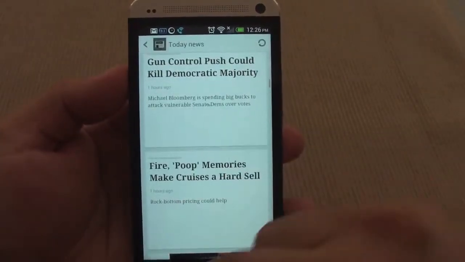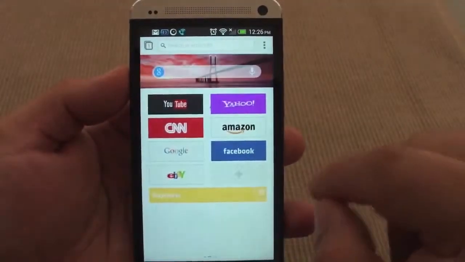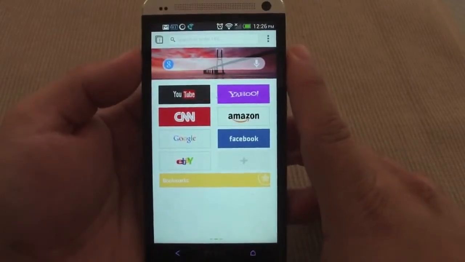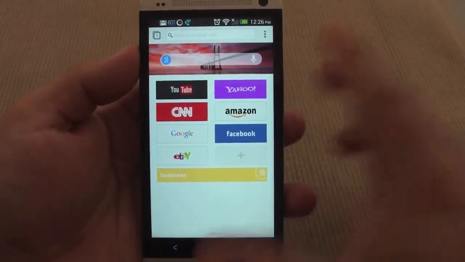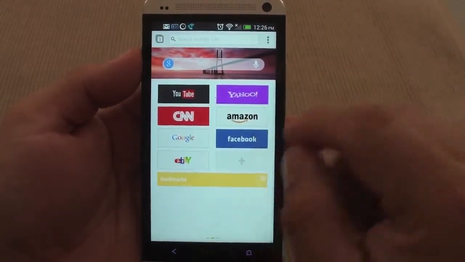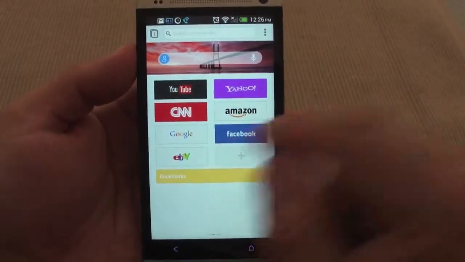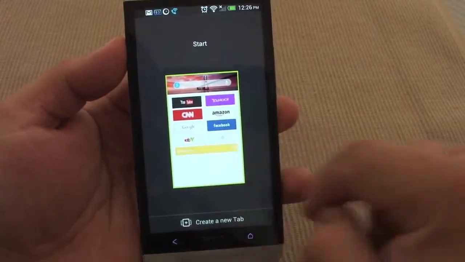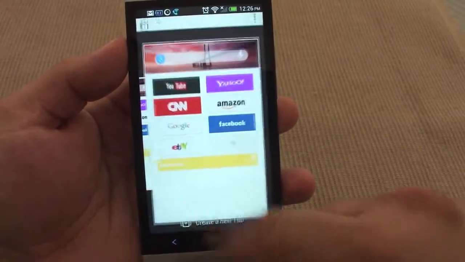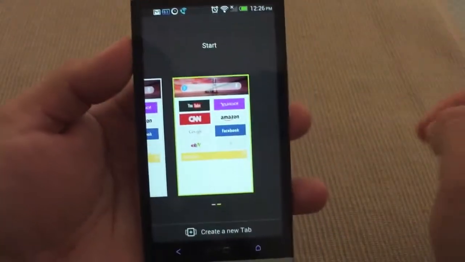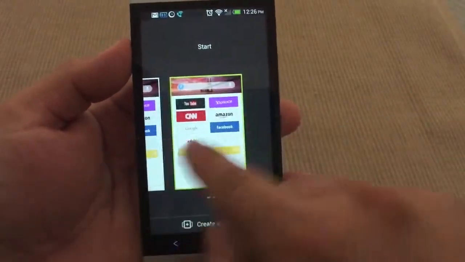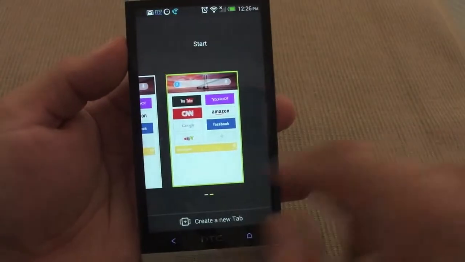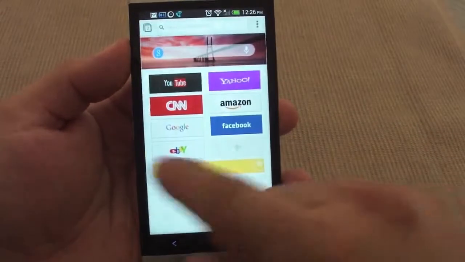Also, this browser runs JavaScript, so it can also run Flash websites as well, which a lot of browsers right now are not doing, especially Chrome. Here, when you swipe all the way from the edge, you could go straight to the tabs, and you could create another tab, or you could tap over here and it takes you to the same spot. You see right here, or you could swipe from the corner right there.